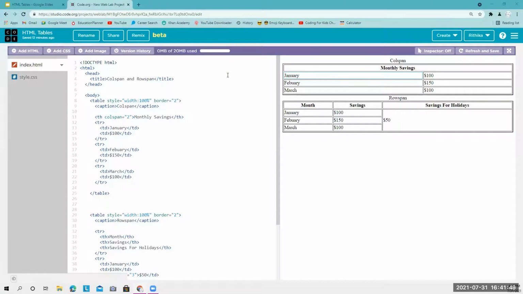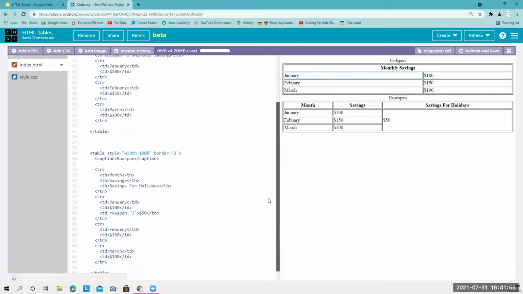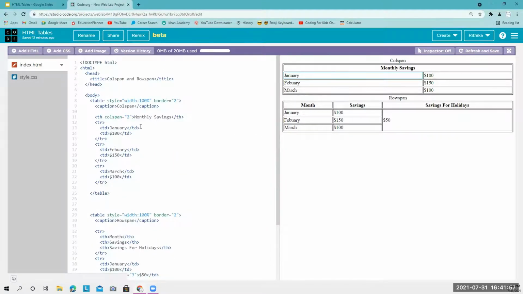So you guys can see I'm in code.org, logged in. So now I'll show you guys this table. So first you can see we have a table tag, and inside we have our table. So first inside the table we have a caption, and it says span right here.